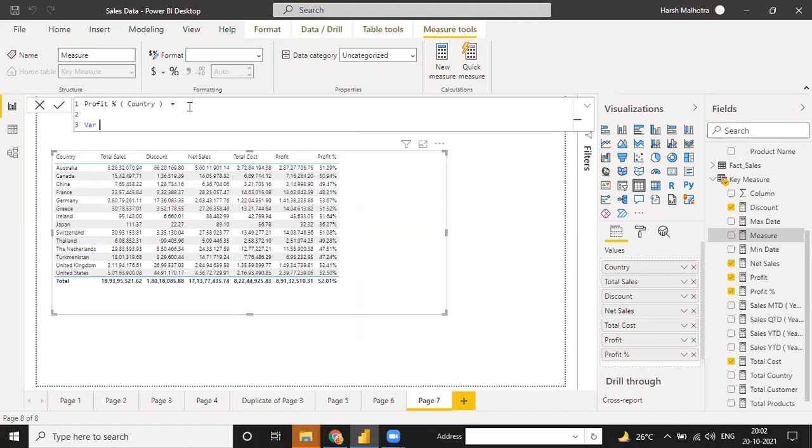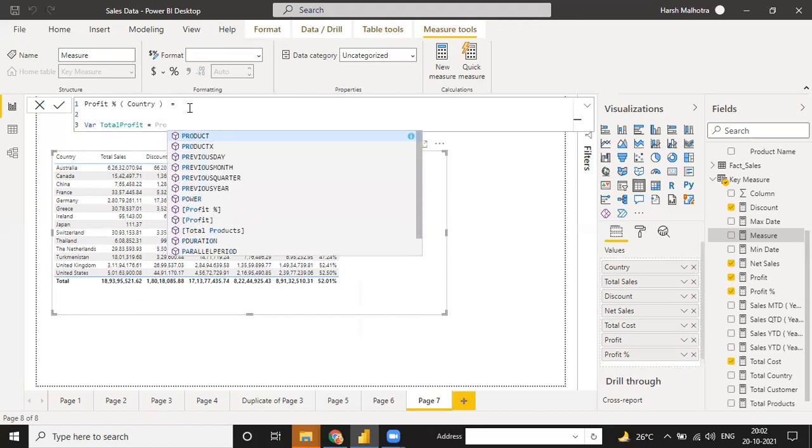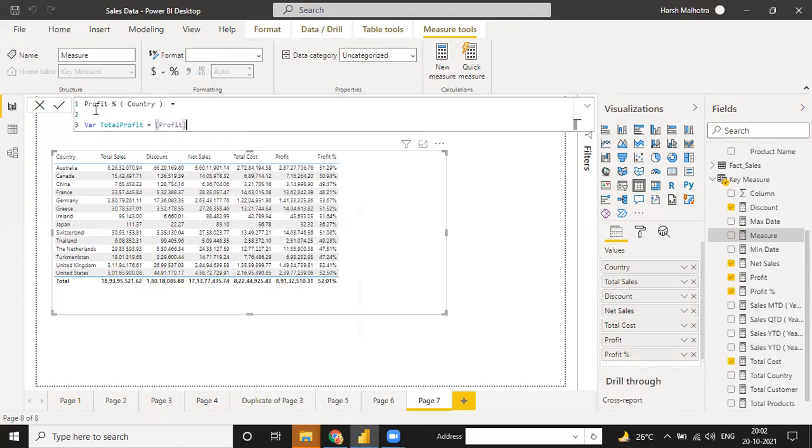First you have to create two variables, like VAR. VAR means you have to calculate total profit is equal to your profit. What you created in this profit measure is your total profit. Go down again. You have to create one more variable, and this variable is for all total profit, meaning 89132,510.33, because this profit we already have. Okay, this profit we have, but this profit we do not have. So how to calculate this? All total profit.